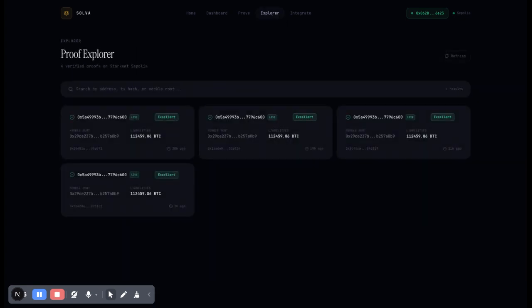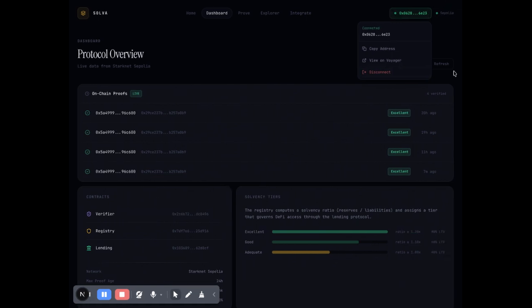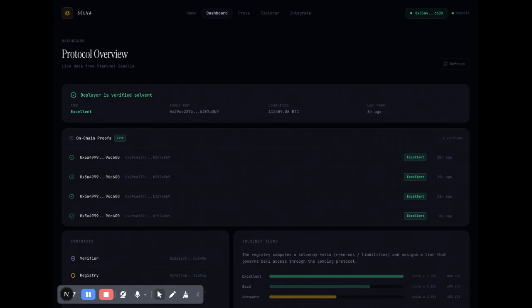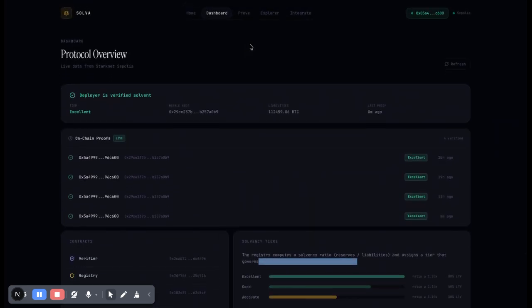Now, let's just look at the other aspects of the Solva protocol, where you get the Proof Explorer, which will show you the solvency, and on click, it will redirect to the Voyager transaction. Similarly, you can look at your dashboard for all of your proofs that you have submitted, and if you are solvent or not, the on-chain proofs, the solvency tiers, the contracts, etc.